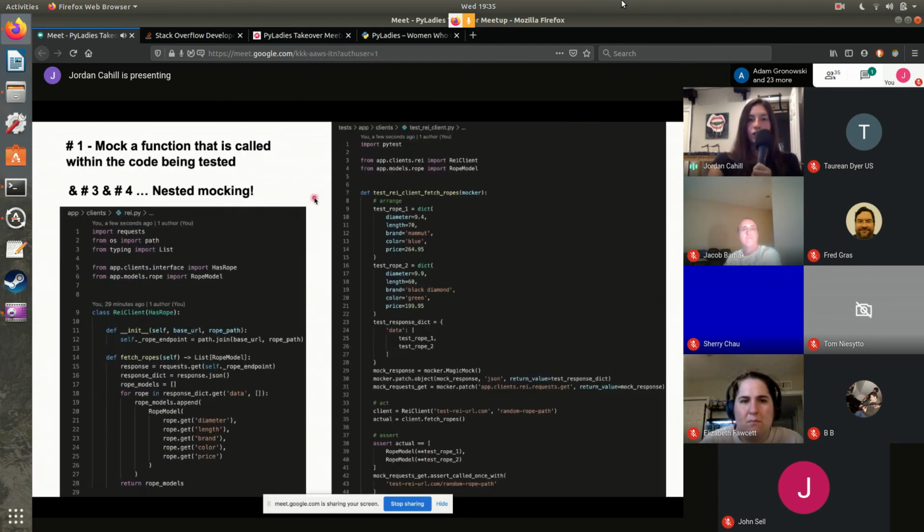Sweet. So now let's look at the last test, which is the test for the REI client. So here we're going to mock a function that is called within the code being tested, and also use tools number 3 and number 4. So we have to do a little bit of nested mocking here. And this is a common situation. This is the type of thing that at first would seem a little bit convoluted and take longer for me whenever I was just getting used to the Python mocking library. But once you get used to it, this can become a standard operating procedure sort of thing.